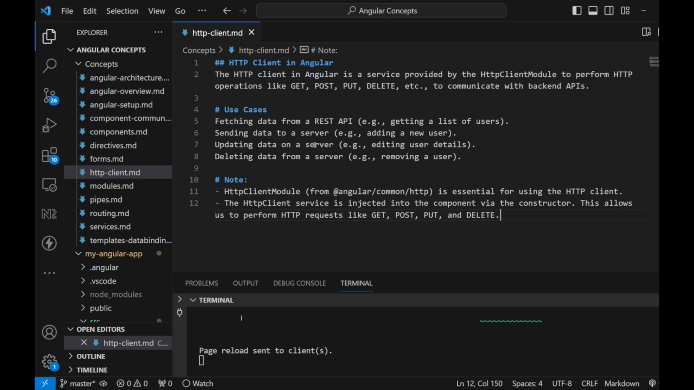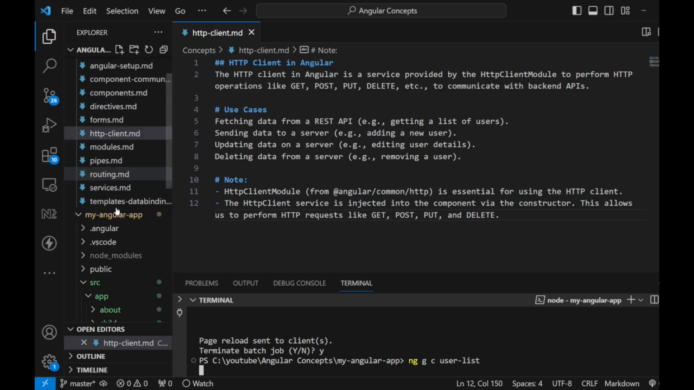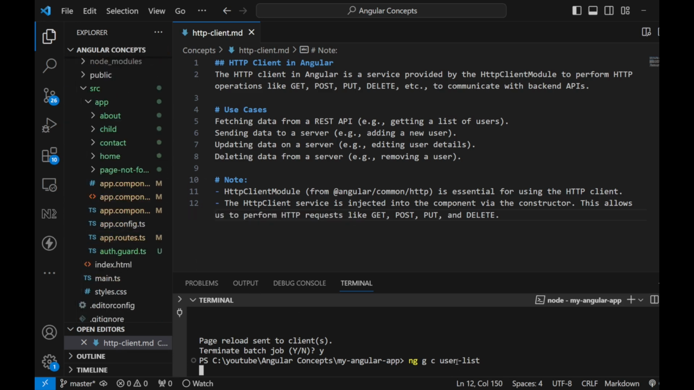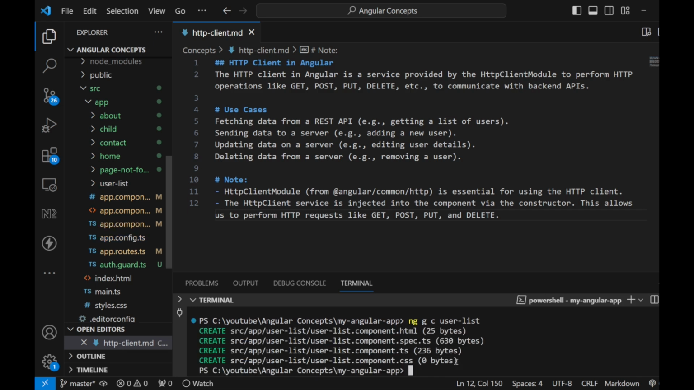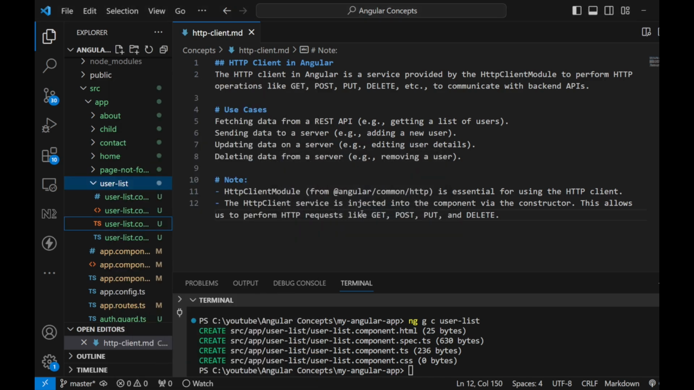So let's create a component user list, and we will fetch the data from some URL and display that data in the user list component. ng g c user-list. So we are generating a component. Four files will be generated: one is the template file, one is the CSS file, and one is the component file. This spec file we can delete for now because it's useful for testing purposes, unit test cases.